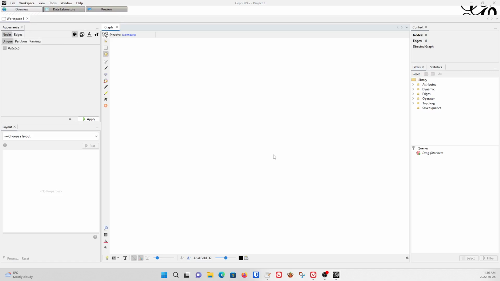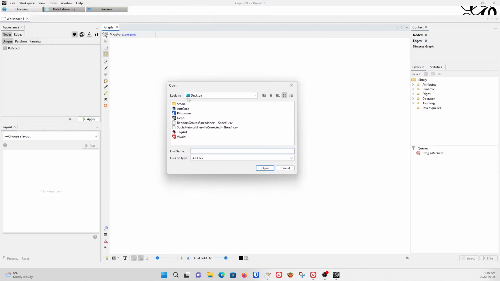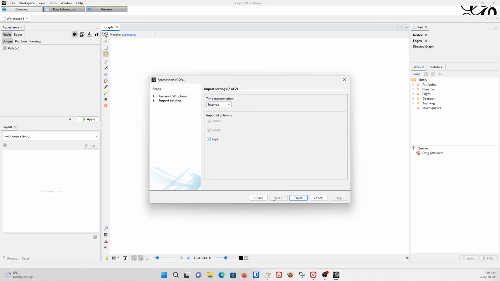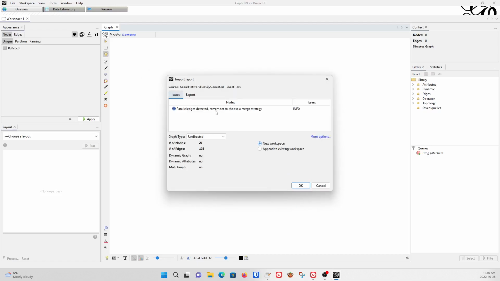Import spreadsheet. Sorry, import spreadsheet, and so we need to drill down for that spreadsheet. Desktop. So that is desktop. Why am I not? Oh, there it is. Social network heavily. Yep, perfect. Open it. So we check it out. Looks good. Interval. Yeah, everything's fine here. So parallel edges, graph type undirected, everything looks good.